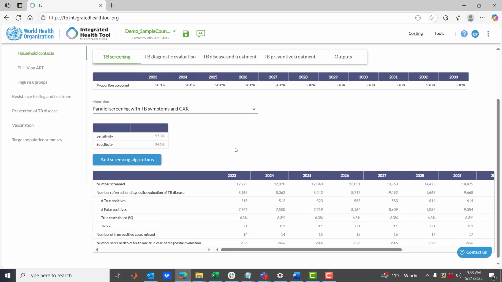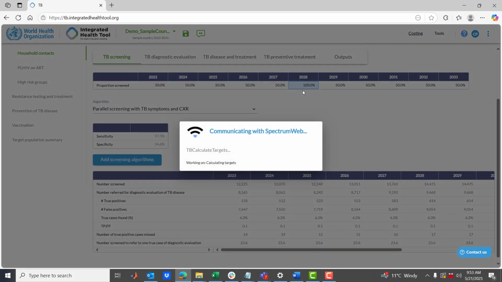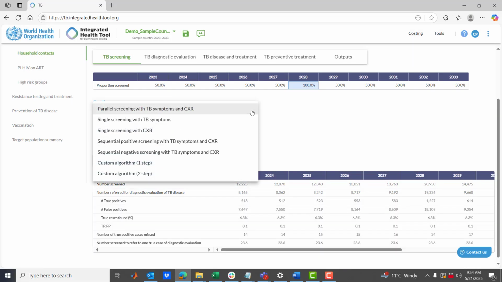The user first specifies the TB screening proportion. This is the coverage of screening amongst the selected group, paying attention to the base year value and the target year value in the final year of the strategy being costed. Then the user must select a screening algorithm. There is a predefined list of screening algorithms recommended by WHO for the given population group.